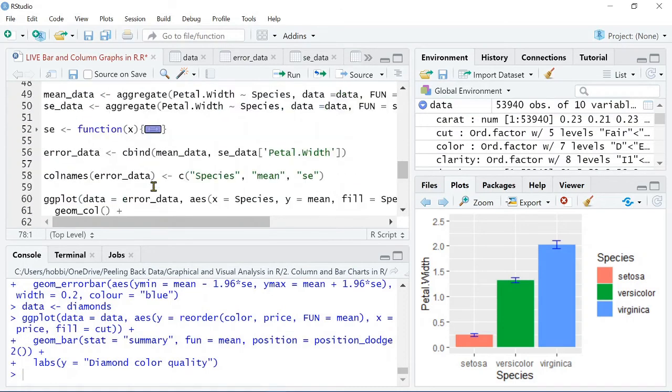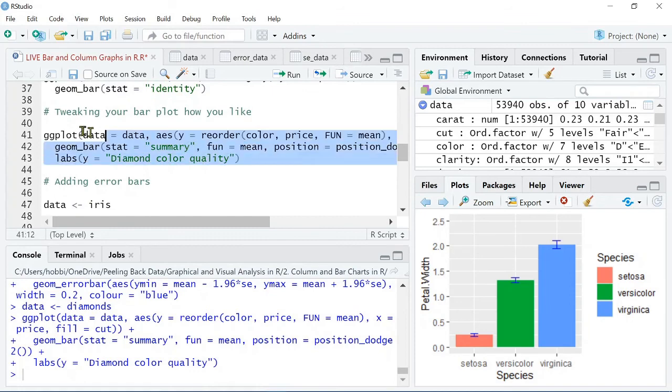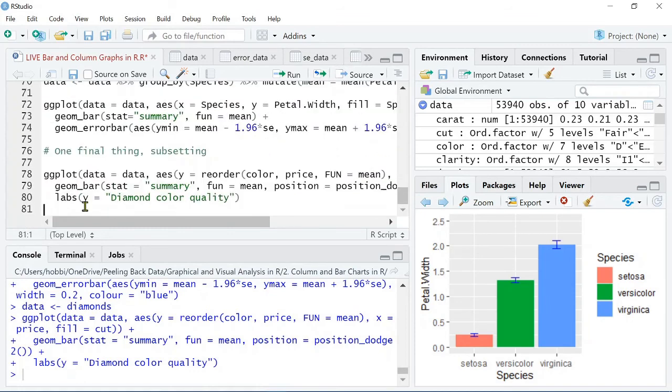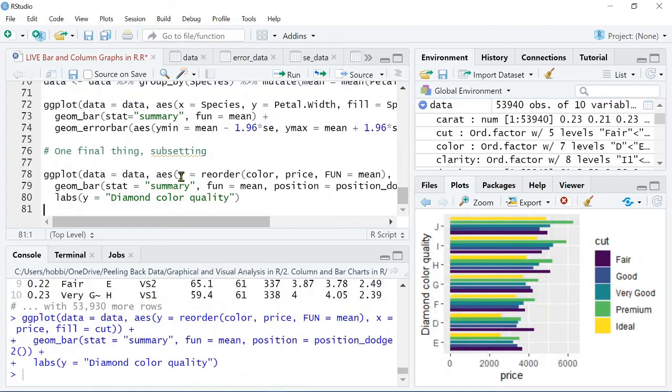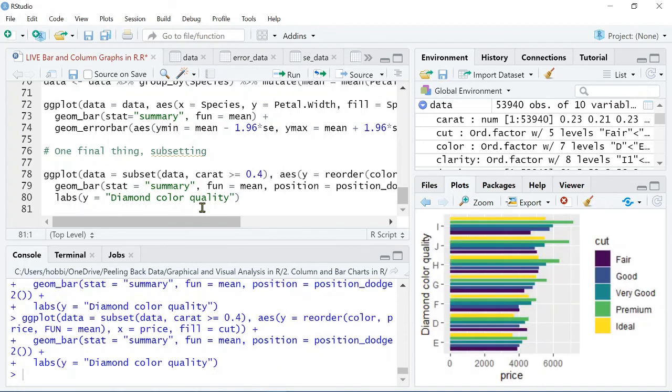And one final thing that I'll talk about is subsetting. And I'm going to load back up that graph that we had before. A powerful thing that you can do is you can actually subset this data set according to some condition. So for example, if they wanted to look at this data, but when the carat was greater than 0.4, for example. We can easily do that. We can just say subset data, carat is greater than or equal to 0.4. So now we can see how these trends change as I change this variable.